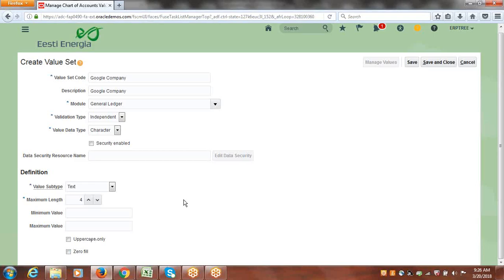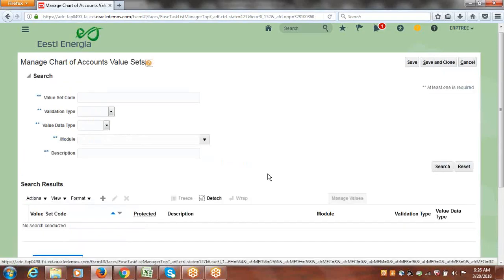So if you enter company as 1, since the maximum length we gave is 4, it will fill 3 zeros on the left side. That's how finally it will have a 4-digit number for every company you create. This is how you give the specifications, and you can say save and close. So this is how simply you can create the value set. We created a value set for company. The same way we will create the value sets for the department and account segments also, to assign to those 2 segments. So we're done with that.